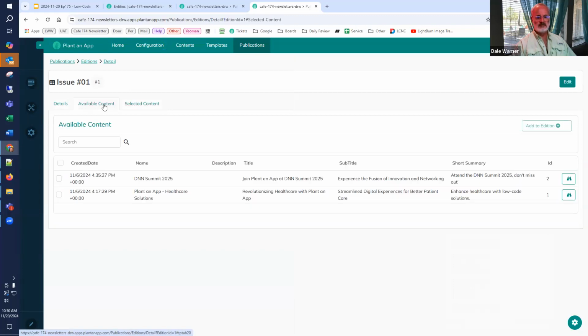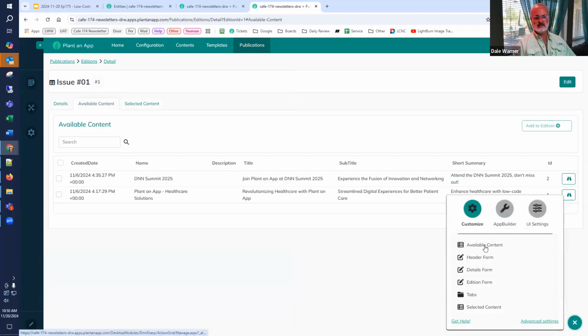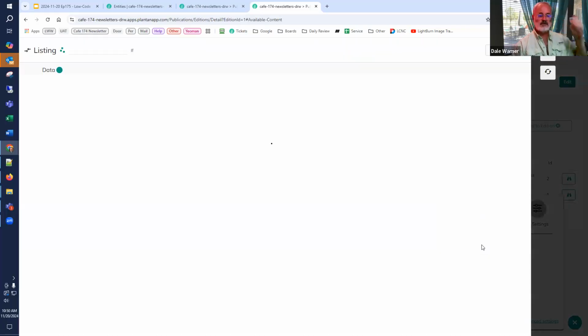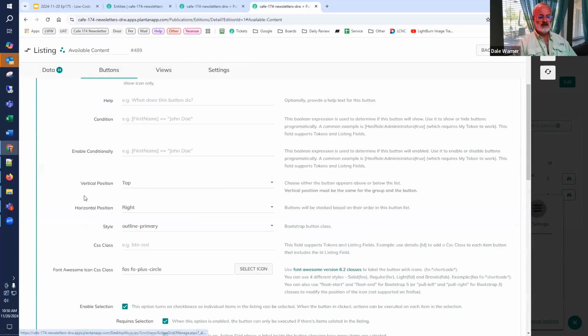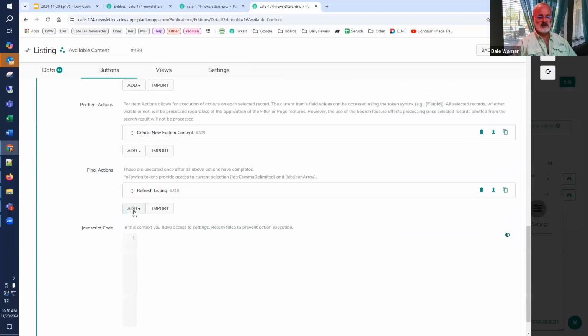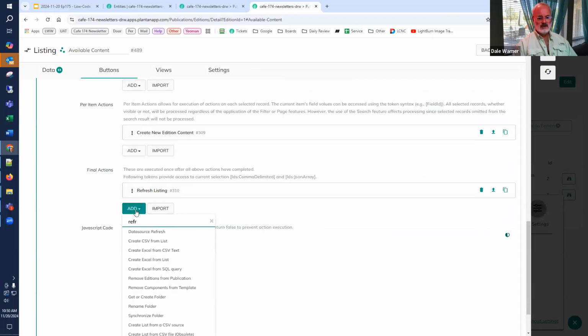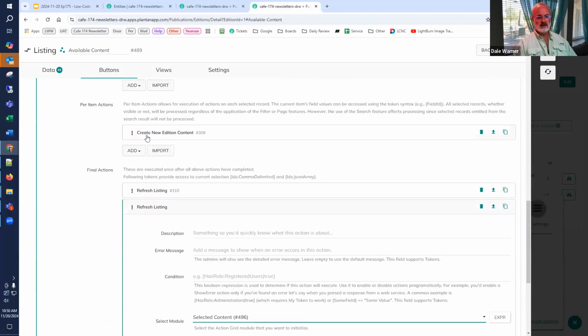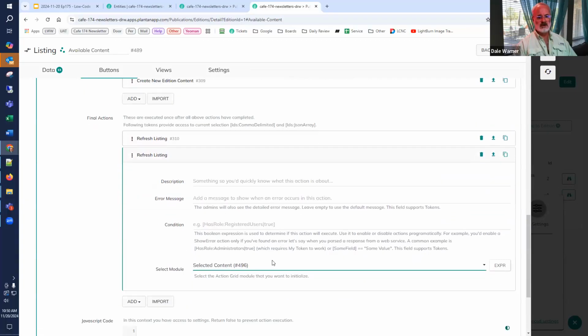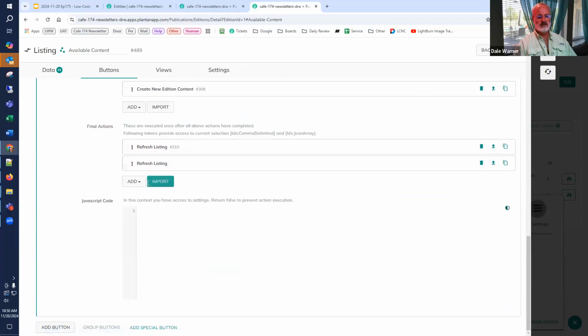So let's clean up our button a little bit on our available content. We can do some nice tricks now. On our button where we added it to the edition, there are a couple of final things that would be nice. We can refresh the listing. We can refresh this new selected content. So we added content to it here. This is going to get it to show up immediately because we trigger a refresh.